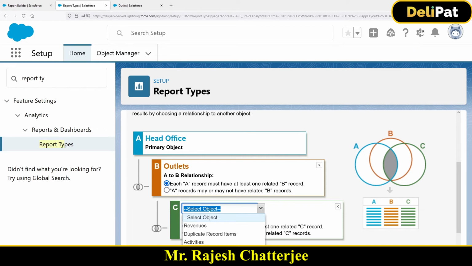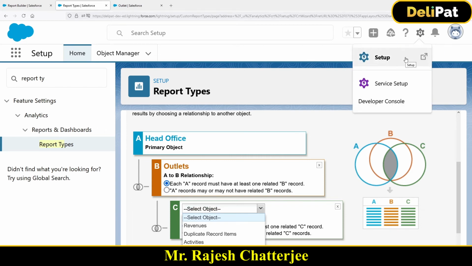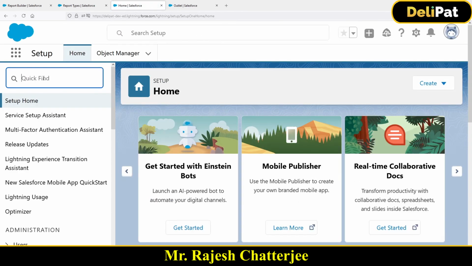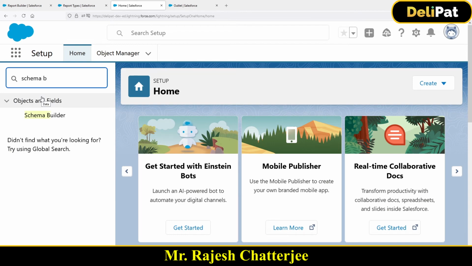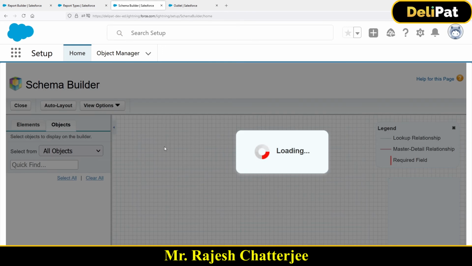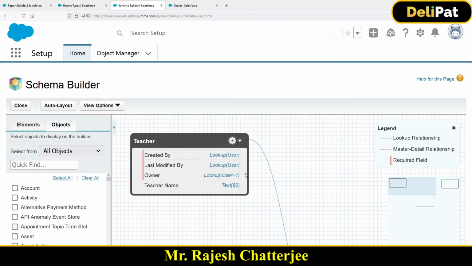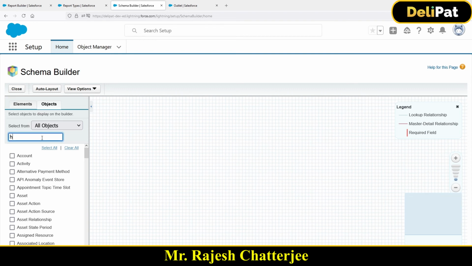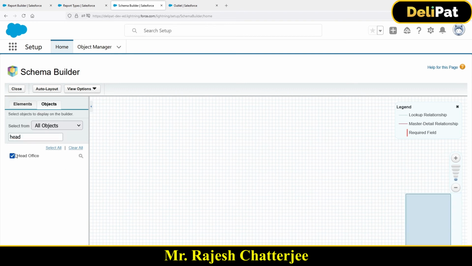I'll just take you to a second screen, just to make sure you're understanding this properly. I'm going to go to the Schema Builder, and I know you have remembered all this, but just to make sure that I am able to run this properly, see, if I clear all and go to head office, go to outlet and revenue, check this out.